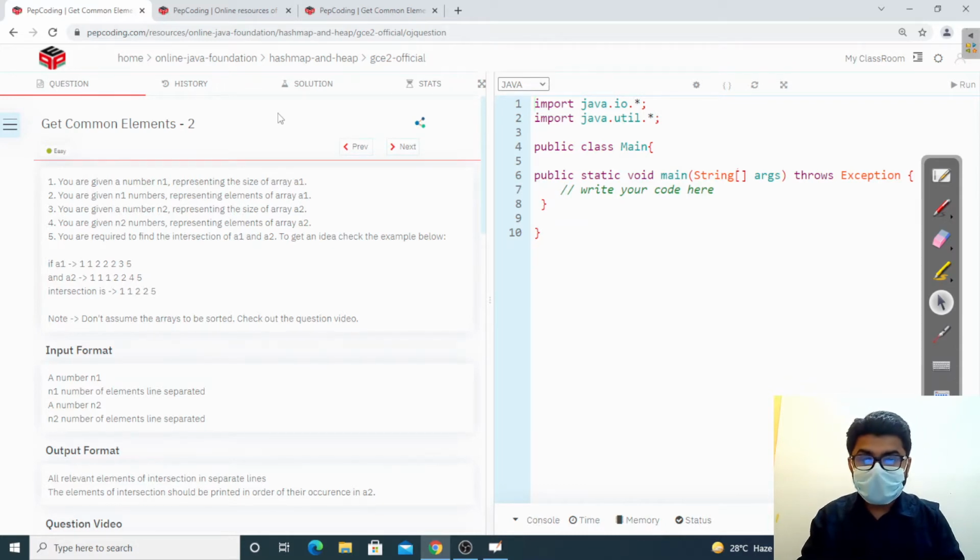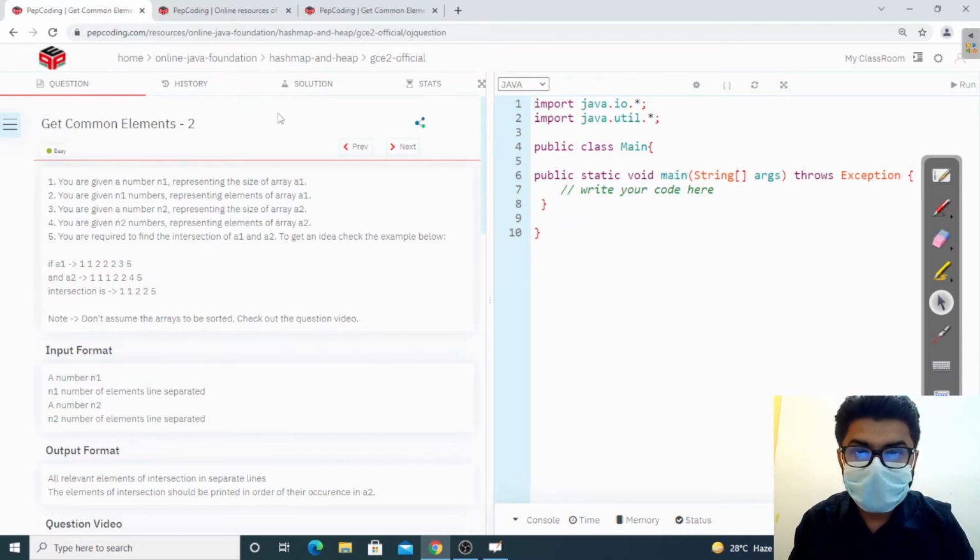So this, as the name suggests, is very similar to the previous question, but in this question we have to consider duplicates. In the previous question we did not consider duplicates, we just printed the common elements only once, but here we have to print all common elements considering the duplicates.